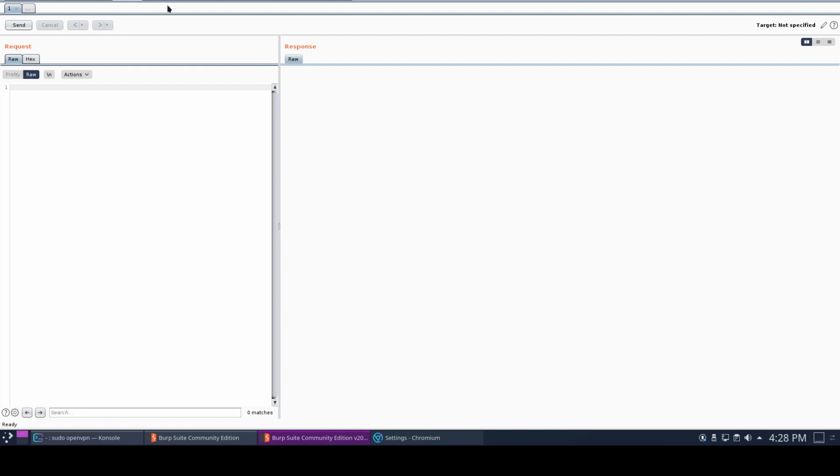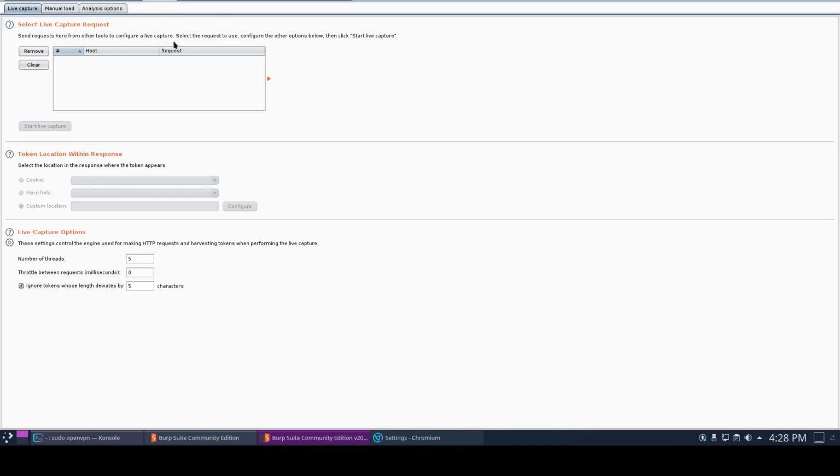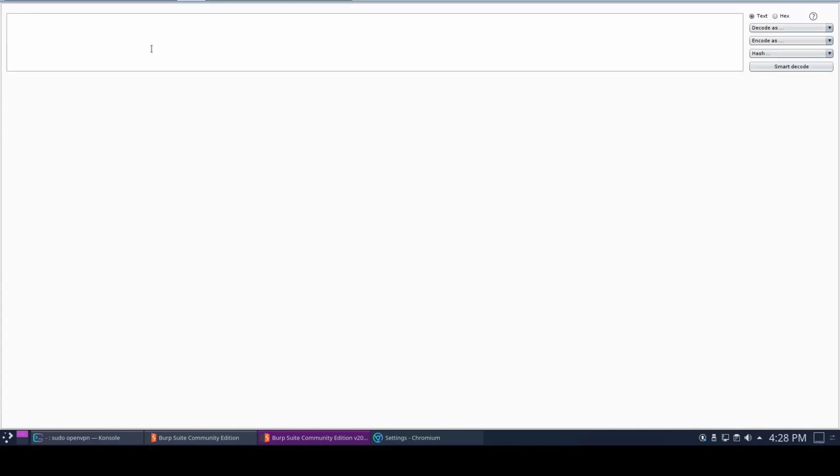Okay. Now let's go to Sequencer. Sequencer is used to analyze random strings in the request, like cookies, tokens. We're going to see that later. Decoder. Here, decoder, it's much like you want to decode something from base64 to text to hex. You just paste the string here, decode or encode based on your scenario, and you select the target. For example, encode as HTML, hex, whatever. You get the idea.